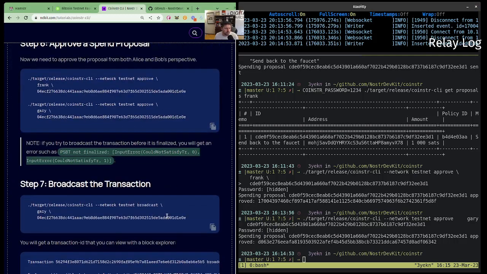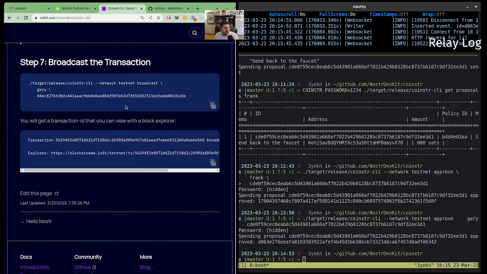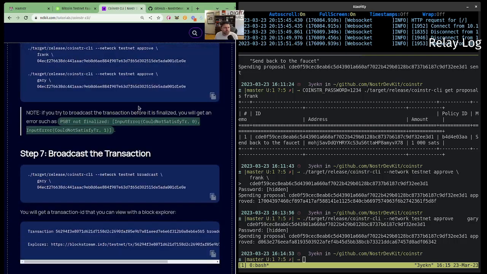Okay, so now what we have is the policy that's created out there that's 2 of 2. We funded it with almost 10,000 sats. We created a proposal to send back 1,000 sats, and we approved that from both Frank's account and Gary's account, and they created 2 separate events with those approvals sitting out there, sitting on Nostr. So what we're going to do now is broadcast that transaction.